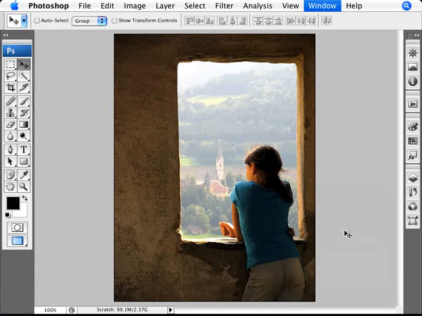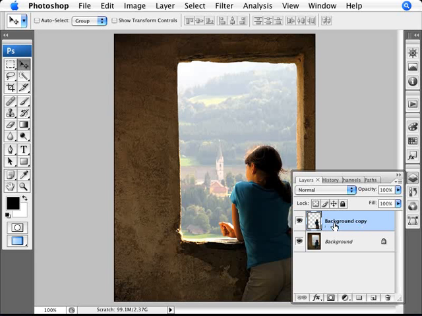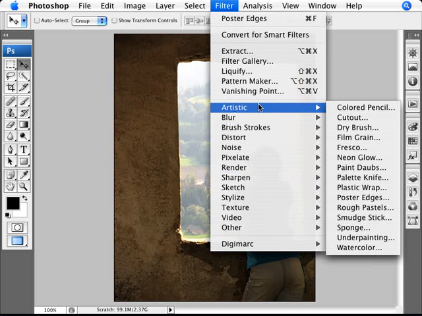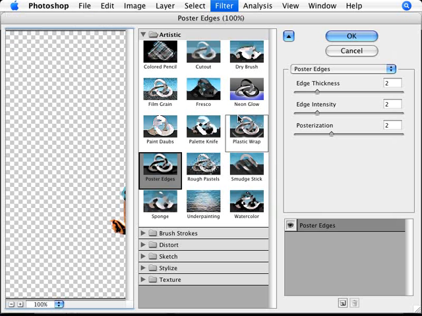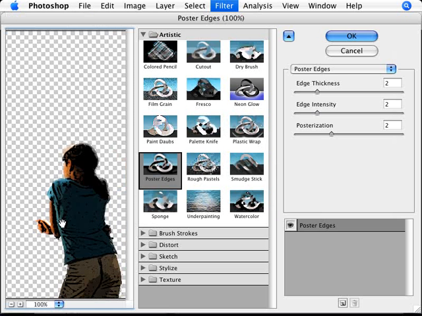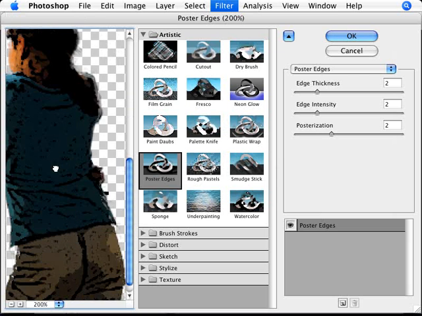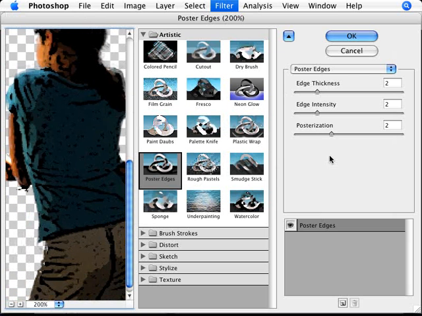And now what we want to do is just add that illustration effect. So make sure that we have our layer here selected with just the person. Then we're going to go into Filter, Artistic, and Poster Edges. And with poster edges, what we're looking to do here is have an effect where it seems like the person is more of an illustration than anything else. The main way that we get this done is through posterization. Let me show you what this does here.